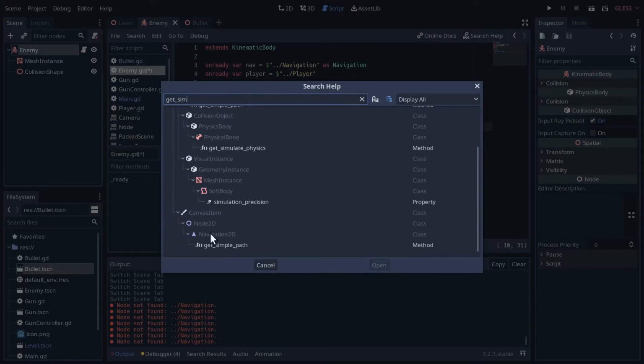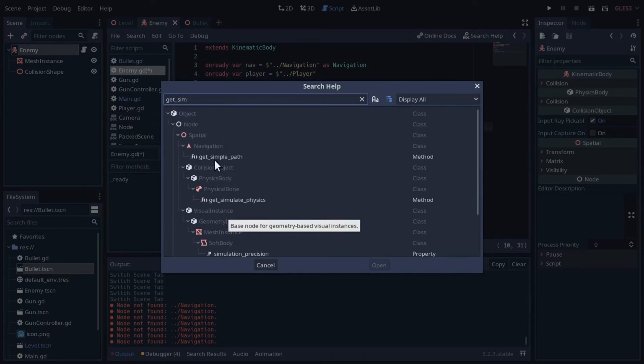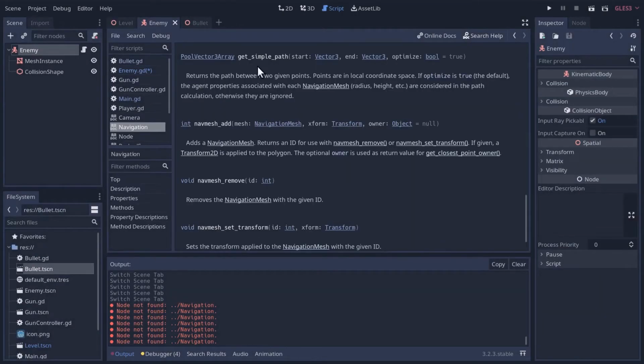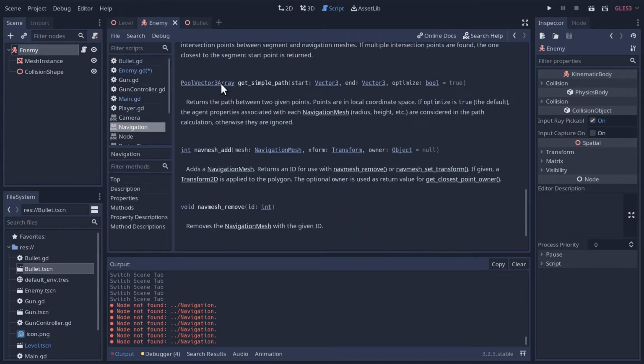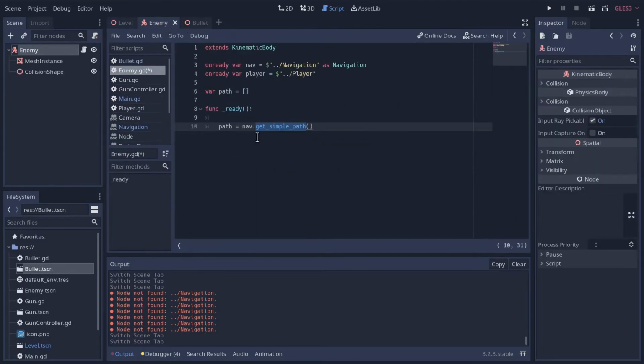There it is, under Navigation2D. So let's use the pink one. Get simple path. Where are you? There it is, get_simple_path. So it just needs a start vector and an end vector. That seems pretty obvious. The start vector would be where the enemy is now, and the end vector will be the player's position. Back to our enemy script. We're going to start at the enemy's position, so let's use the global transform. Remember, we're in the enemy right now with the enemy script, so the global transform will be the transform for the enemy.